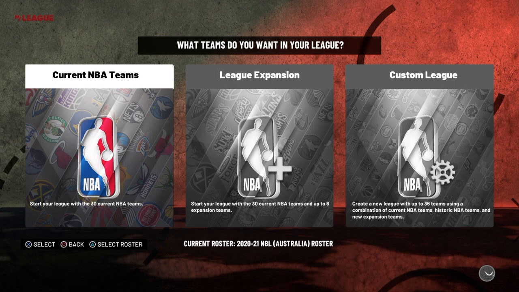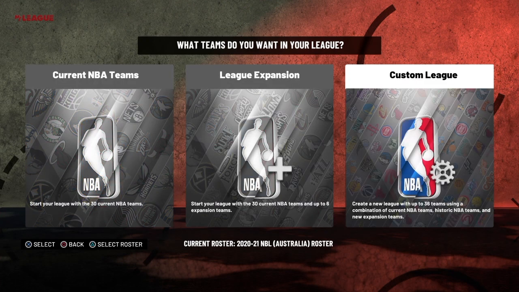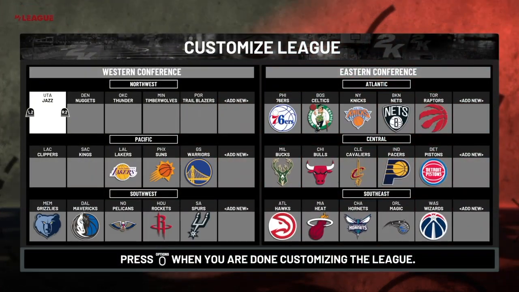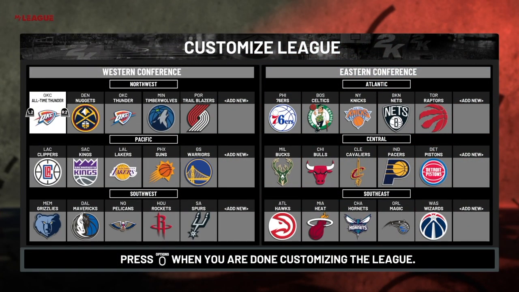So once that is downloaded, you want to go across to Custom League and start in regular season. This is a very important step here. You're going to want to go ahead and change all the current teams to their all-time teams. This will make sure that all the NBL players on that roster are playable in the My League season. It should only take about a minute or two.